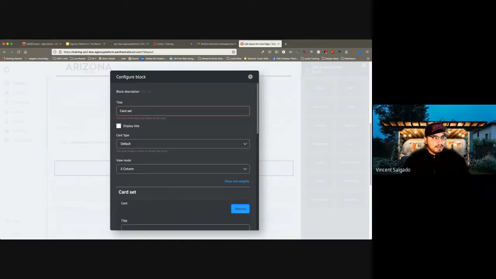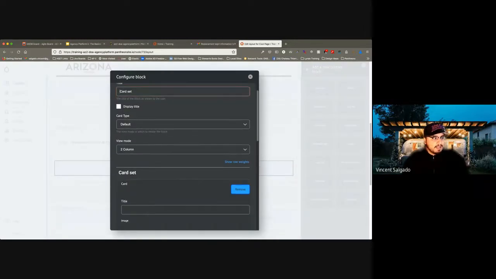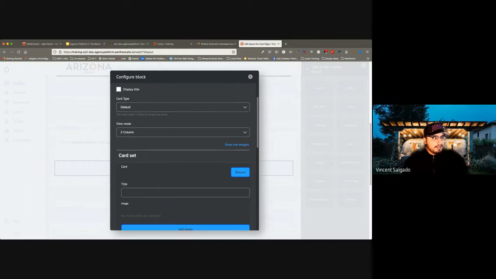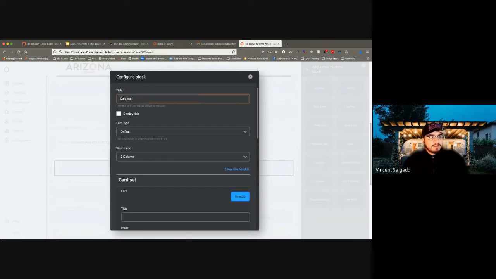So I'm going to create a card set here. You have the choice of what type of card it is: the default, a basic card, an image action card. That just means they have different styles. But right now I'm just going to use the default. Then you choose how many columns you want to create. Do you want 3 cards side by side, or only 2? You can also go up to 4 as well.